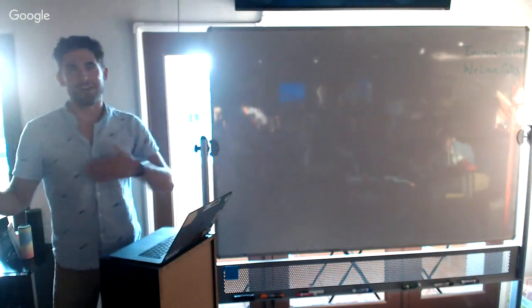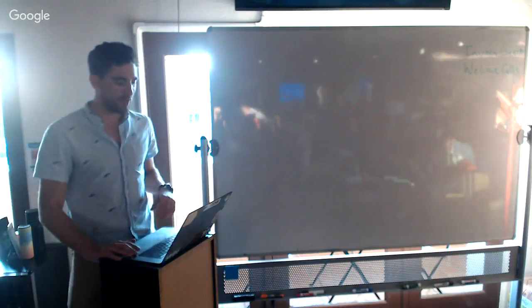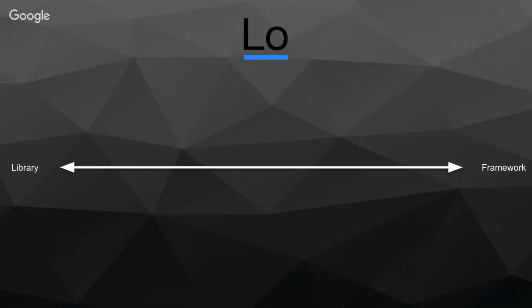Okay, so based off of my very subjective definition of these two words, where would you say that a library like Lodash falls? You can point or just shout out. Okay, very much on the left. I think, yeah, pretty much the lowest level library you could possibly have, right?